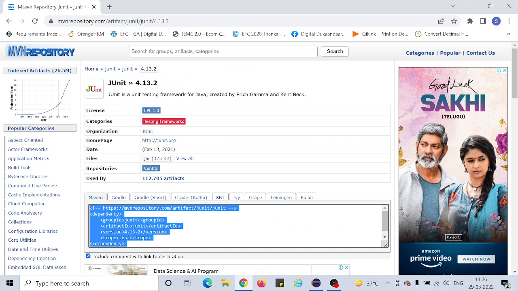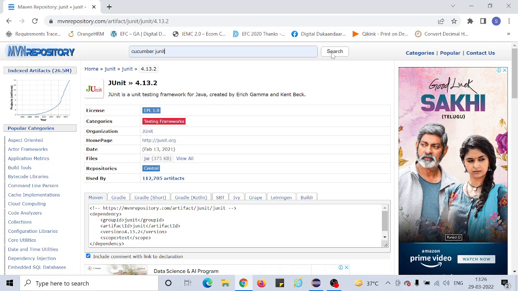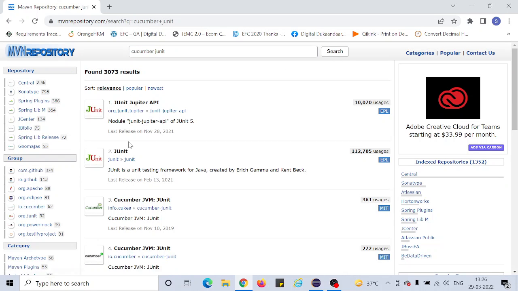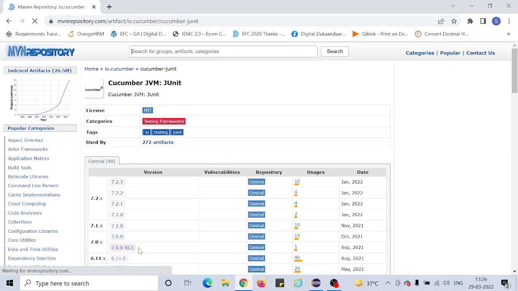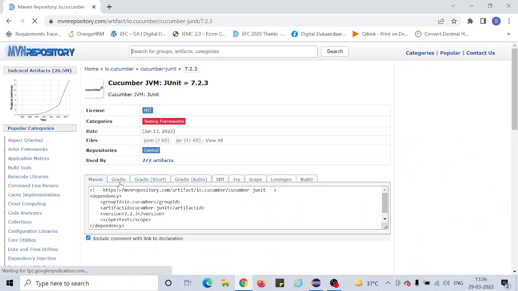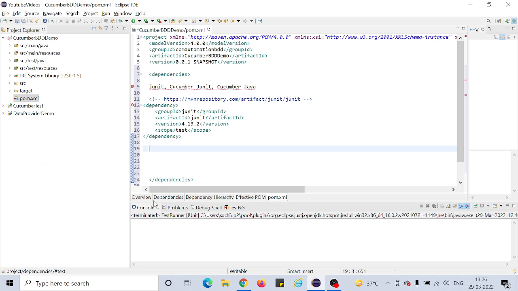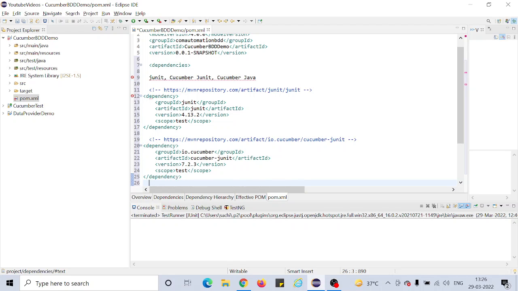Now we need Cucumber JUnit. Let's search. There should be one by IO Cucumber. Don't go to this, this is the old one. Go to this IO Cucumber JUnit. Hit it, and there are 16 usages since January 2022. So let's get this latest version. Control C, Control V. So we've got Cucumber JUnit and JUnit.